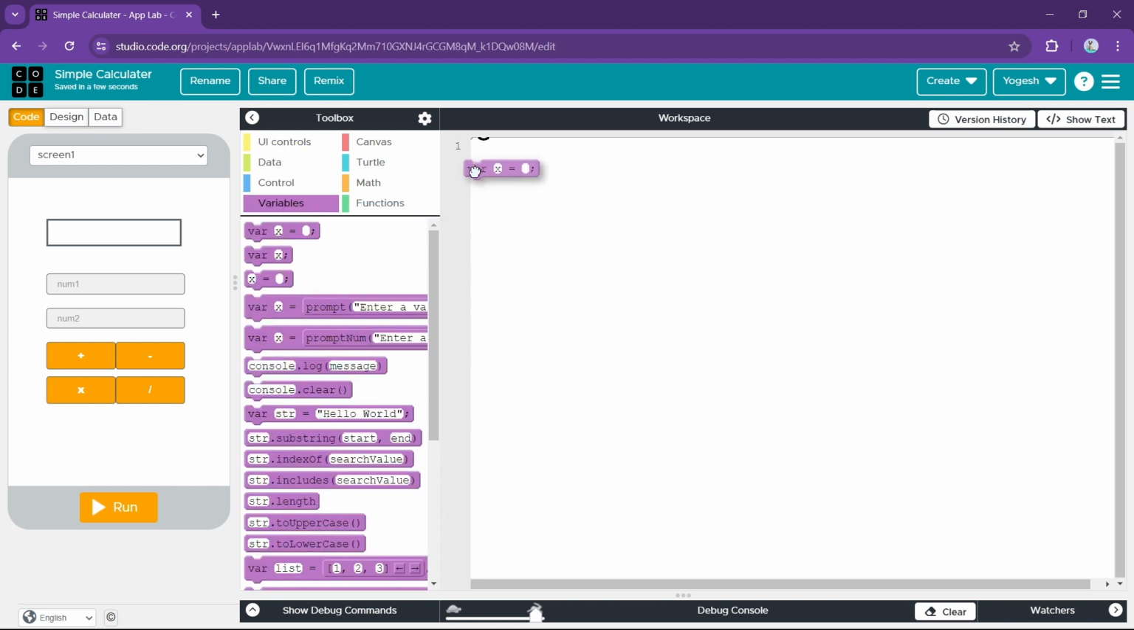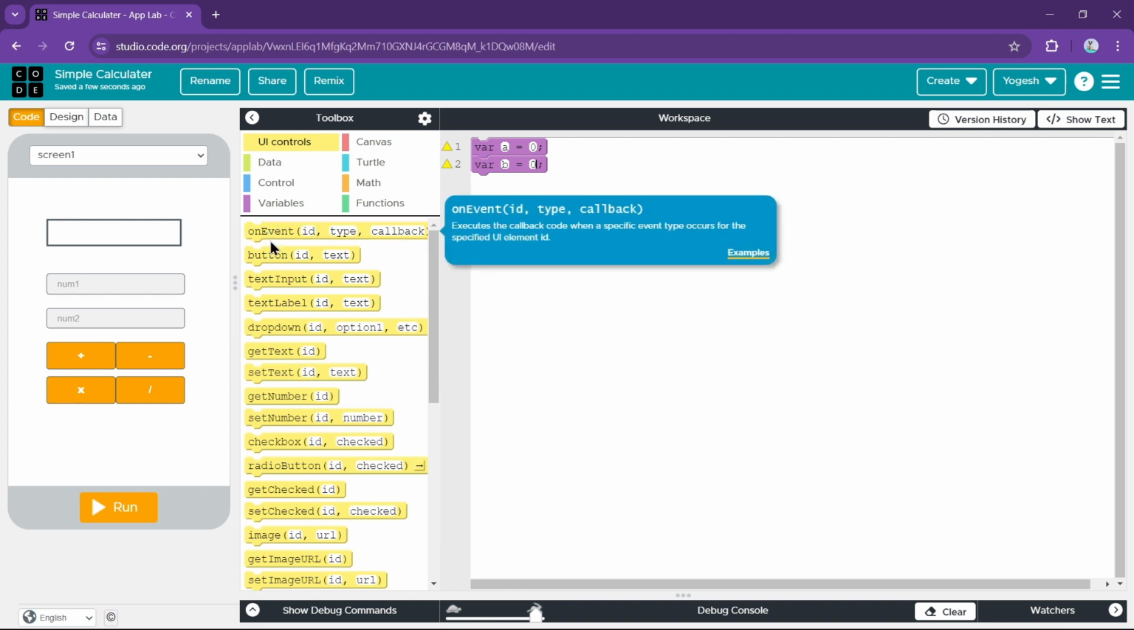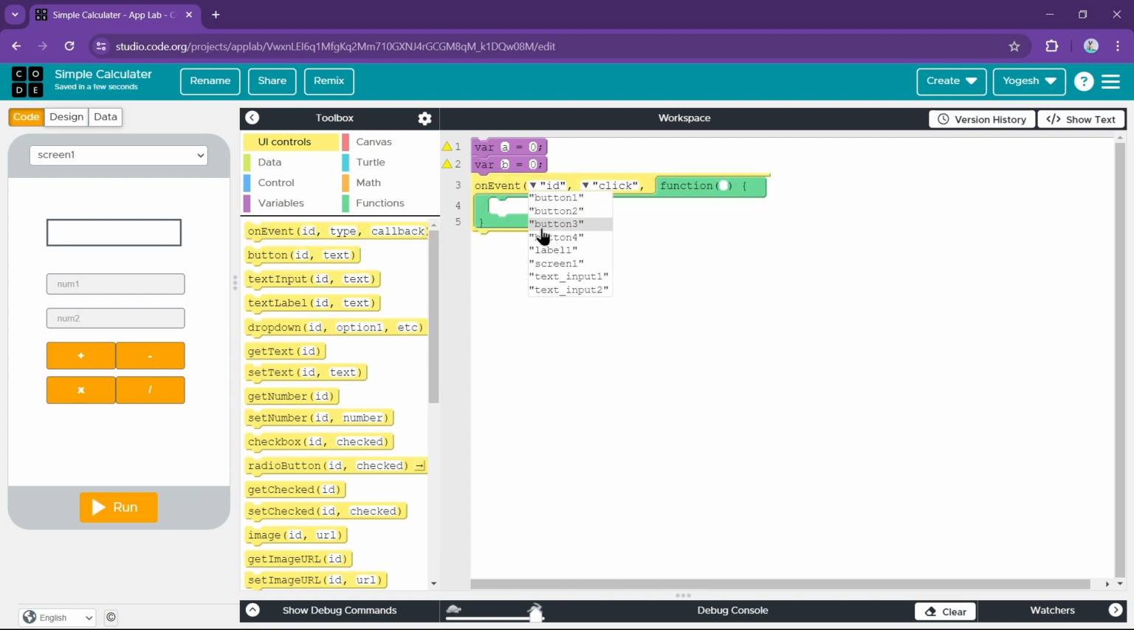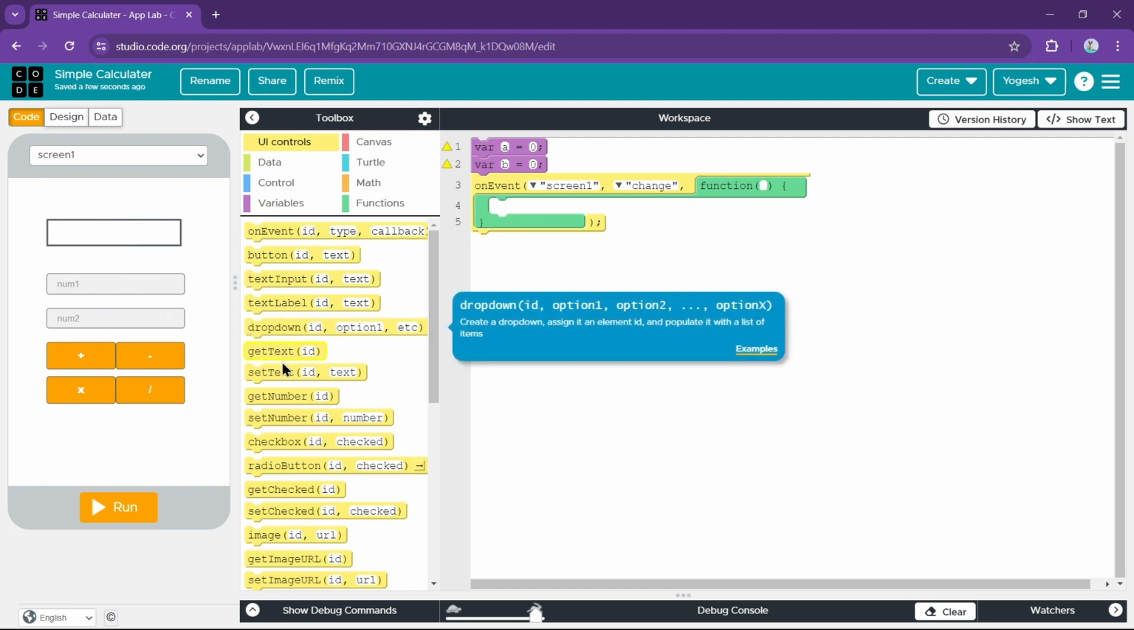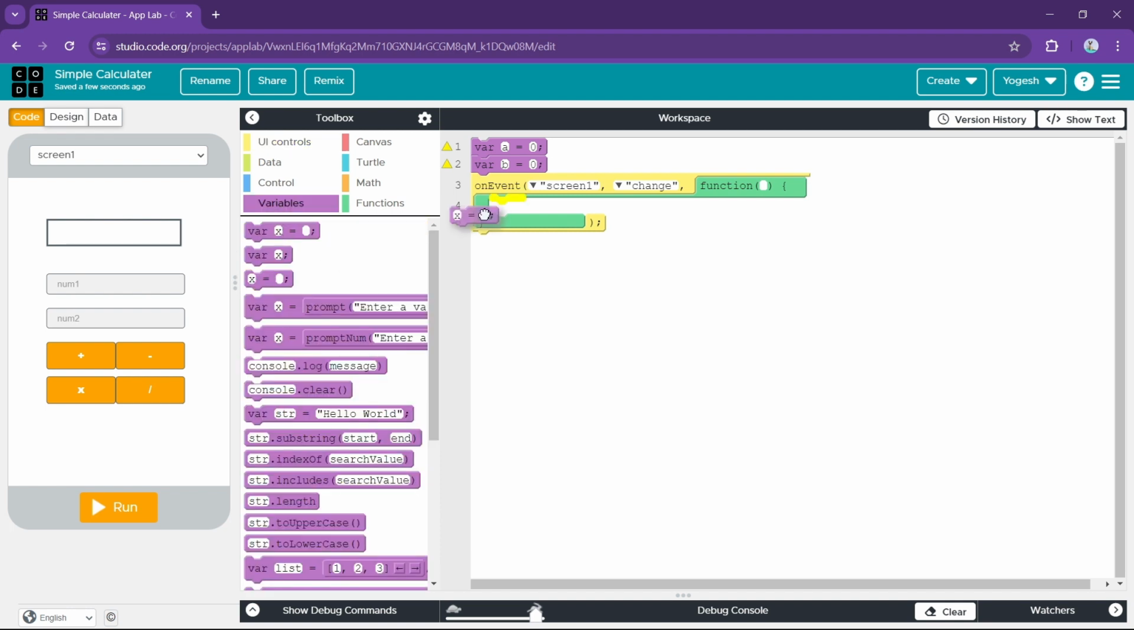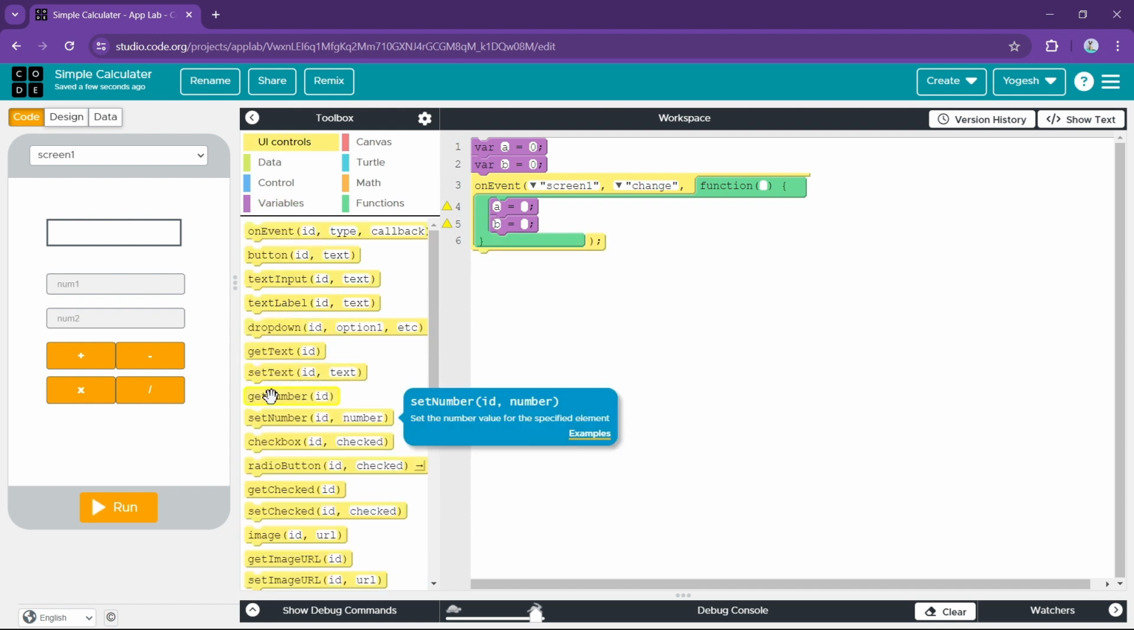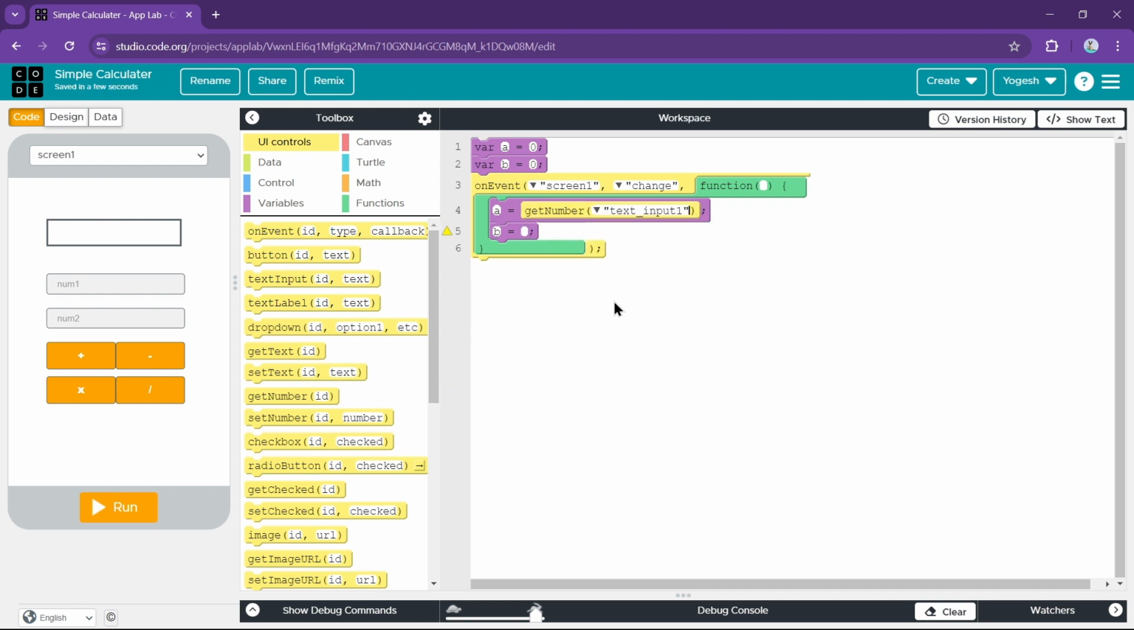We will require two variables to store the value from the user. Right, these are the two variables, a with the initial value 0, and this is b with the initial value 0. Now I will do one thing, pay attention here. This is an on-change event applied to screen 1, which will trigger whenever we make changes in the screen, right? And in this, we will set the values of a and b. We will assign a and b, getting the number from text box 1 for a and the number from text box 2 for b, right? So whenever we make changes in the screen, we will assign the values to a and b.